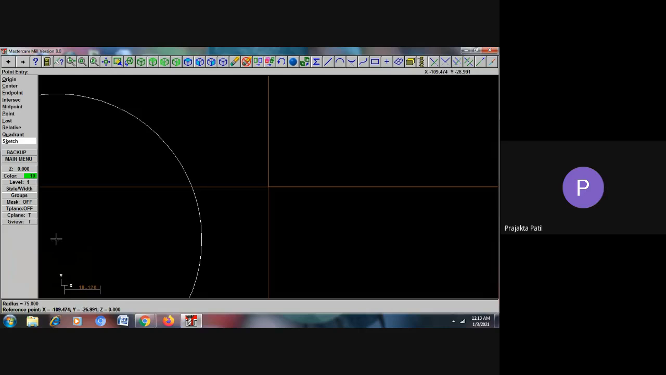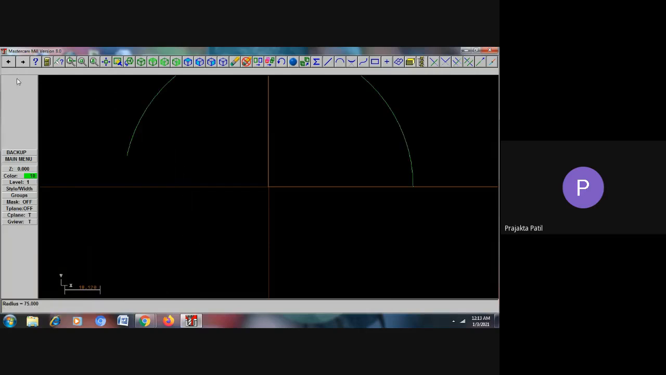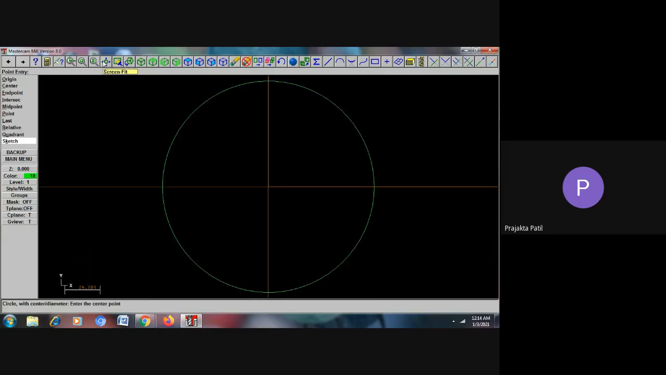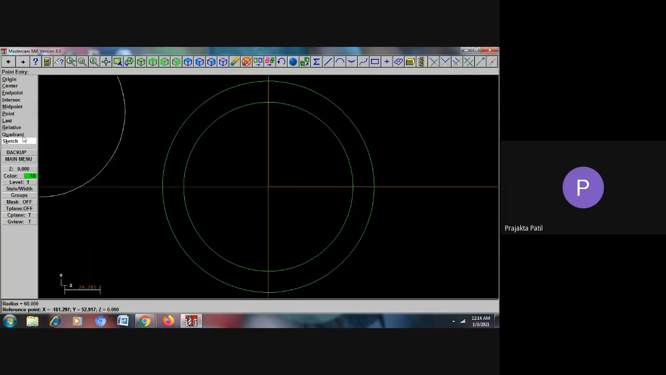Then it is asking me what the center of it is. So I will choose origin as the center. You can see without me doing anything, it has already taken its position on the screen, and I will say screen fit. Okay, so it's conveniently visible to us. Let me now go for the second circle. Again, I'm in the arc option and I'm taking circle point plus diameter. I know the diameter of the second circle is 120 mm. So let me enter the diameter as 120, press enter, and take origin as the center of it. So this is the second circle.